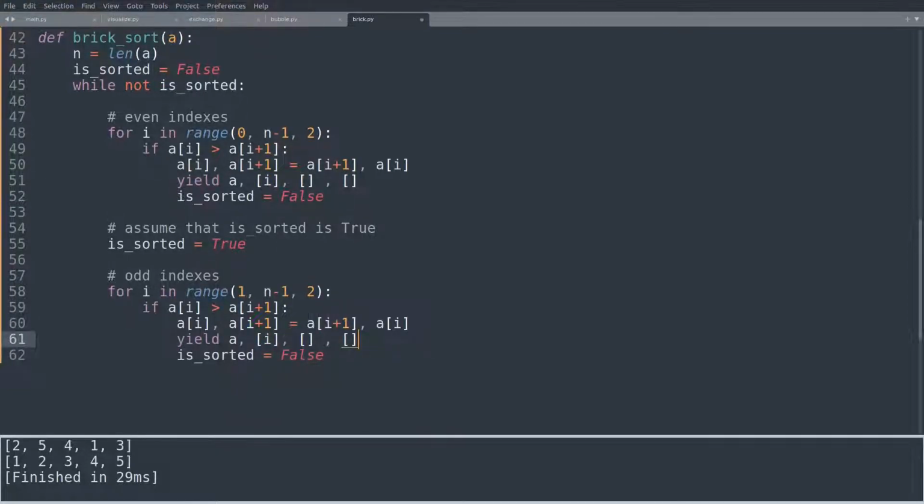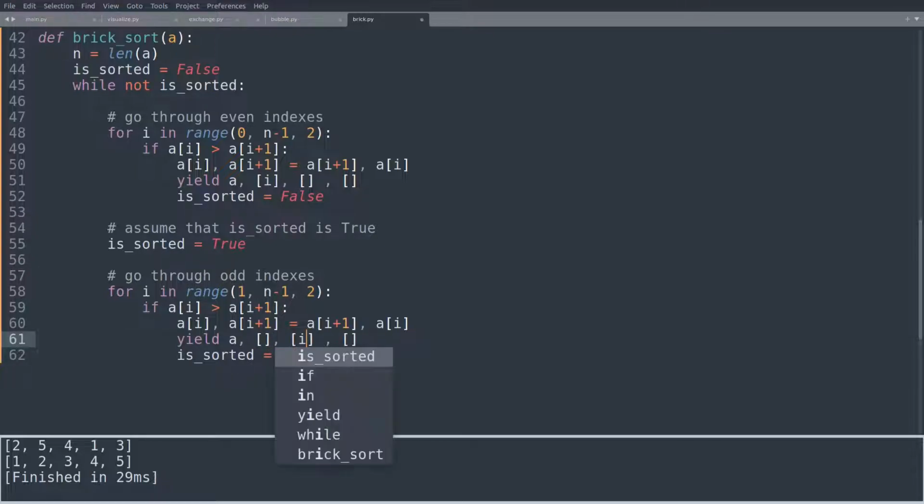And you know what? When we're going through even indexes, let's use a different color than compared to what we're using when we're going through the odd indexes. And here I'm just going to say go through even indexes, and go through odd indexes. And so to change colors, we'll just paste this i here into the second highlight list. And this should really be it. So let's go back to the main.